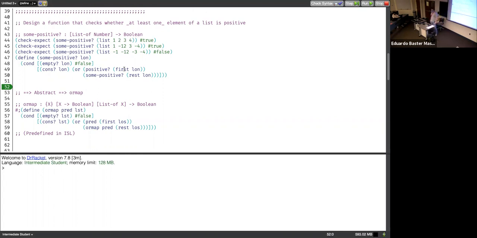Any questions about this? ormap and andmap.